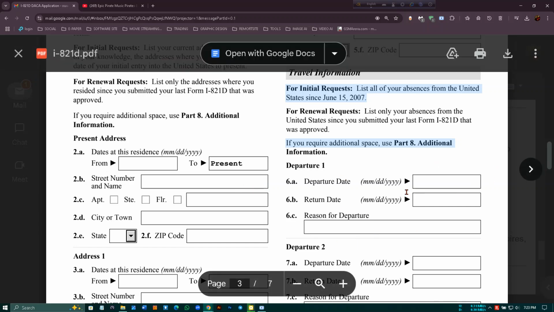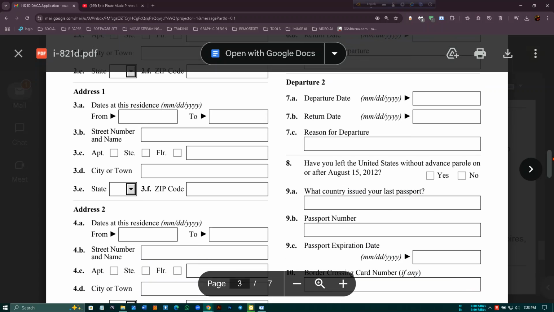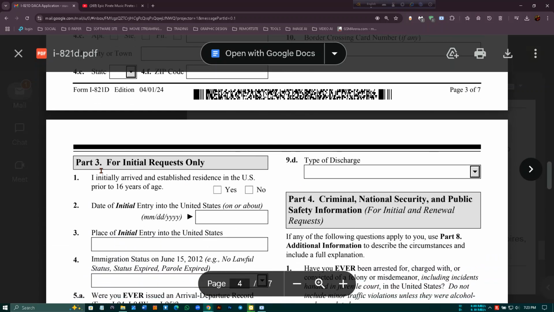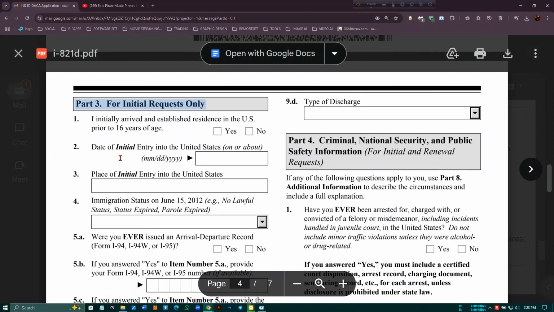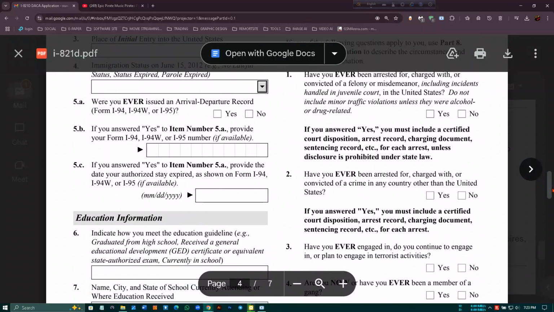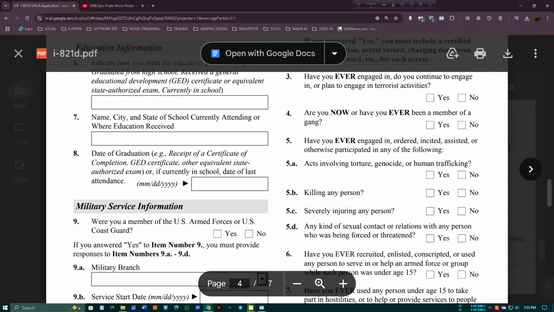Part 3. Education and military service, for initial requests only. Initial entry details. First-time applicants must provide known information regarding when and how they entered the US. Education information. Indicate how you meet the education requirement, including school attendance details. Military service. If applicable, provide details about US military service, especially if using it to qualify for DACA.